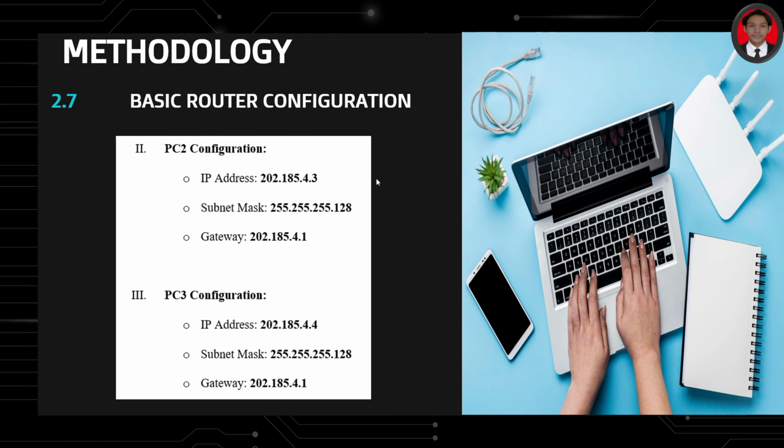PC2 configuration. IP address 202.185.4.3. Subnet mask 255.255.255.128. Gateway 202.185.4.1. PC3 configuration. IP address 202.185.4.4. Subnet mask 255.255.255.128. Default gateway 202.185.4.1.